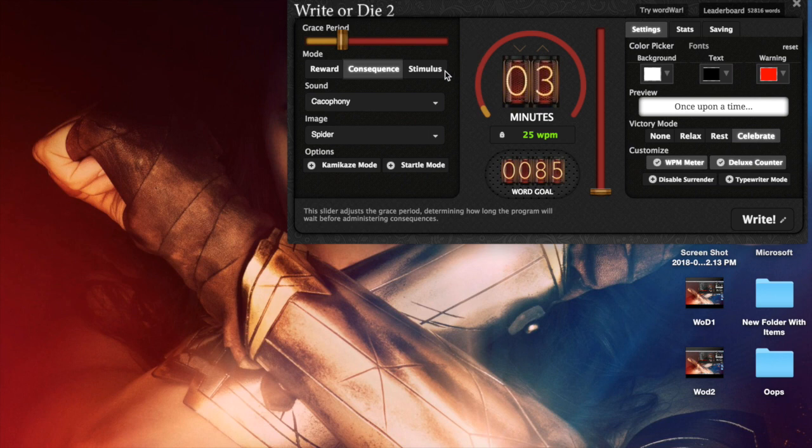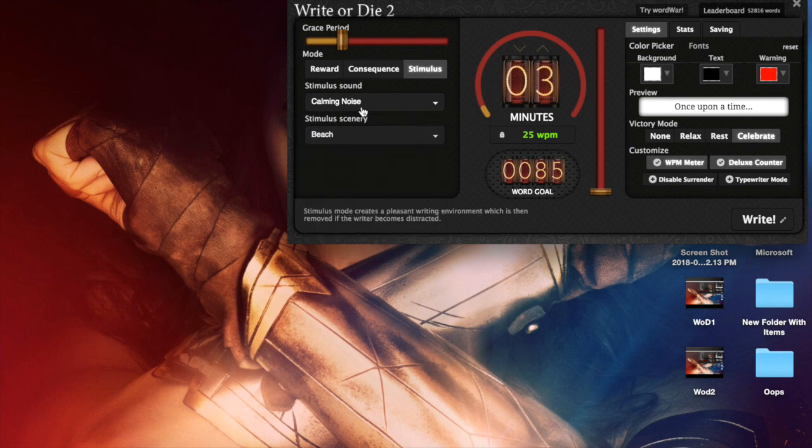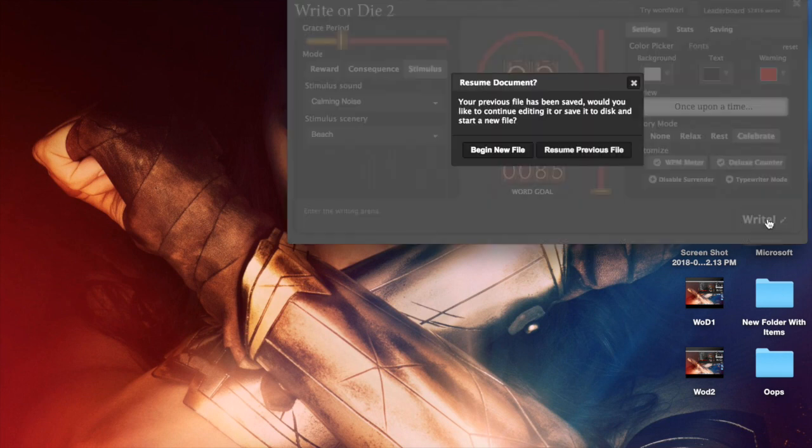So one of them is to go to the stimulus mode, and in this case, instead of consequences when you're not writing, you get these nice pleasant things that you get when you are writing. So right now I have it set to give me calming noises and a picture of the beach when I write, and if I stop writing, those will go away. So we'll try that one out.